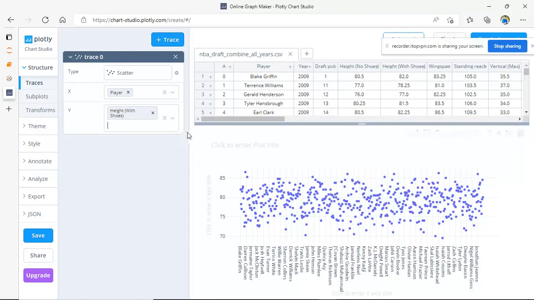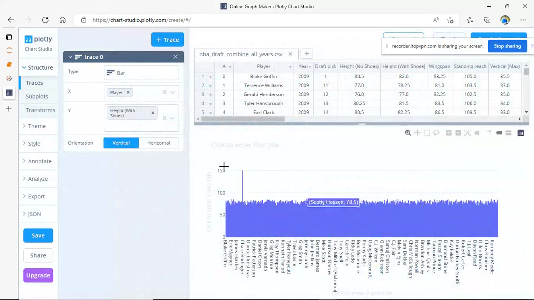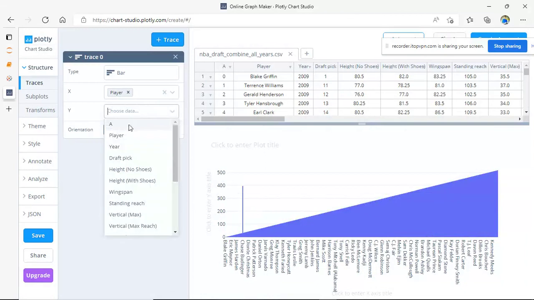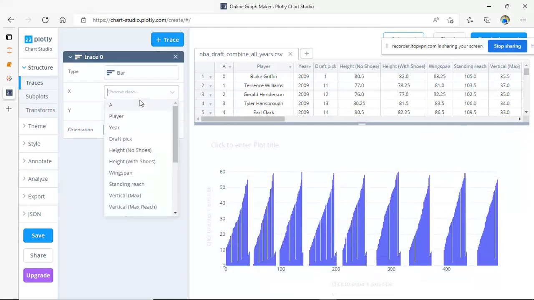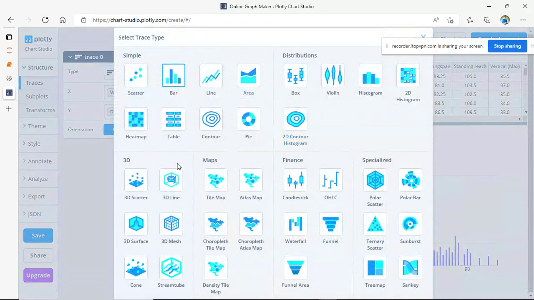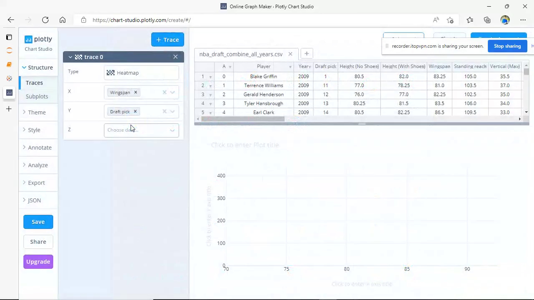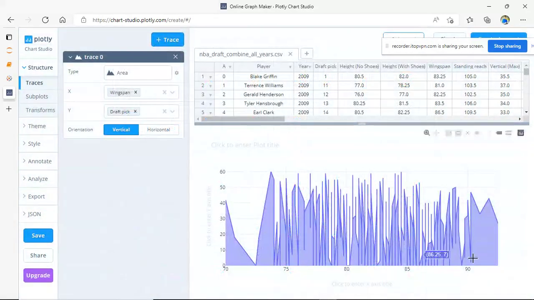If we want the bar plot, we can also draw the bar plot by clicking on the bar. We can also change the column, such as we are going to apply the draft pick. Here you can see the bar plot for the different players with the draft picks. We can also change the X column, wingspan. Also change this bar to 3D heat map, contour line area. This is the area plot for the wingspan and draft.